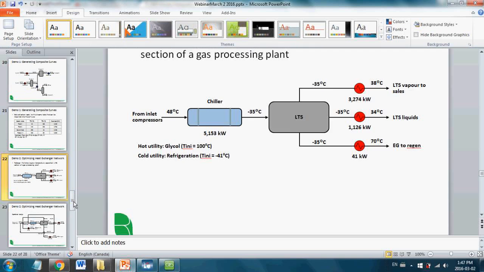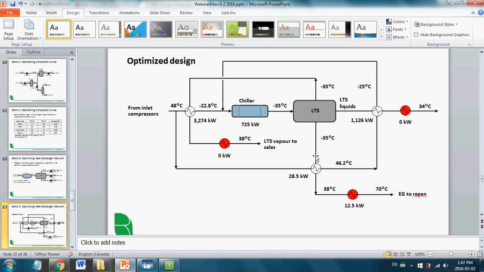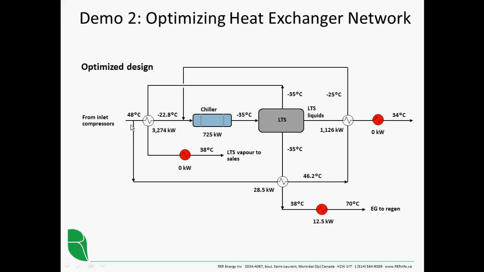For the last demonstration, there's our design that we've just come up with. We saw its representation in the streams form, but when we look at it in this form, it's exactly the same thing. Here's the split occurring right here. Here are the two heat exchangers in series on one side of the split, and here's the other heat exchanger on the other side of the split.